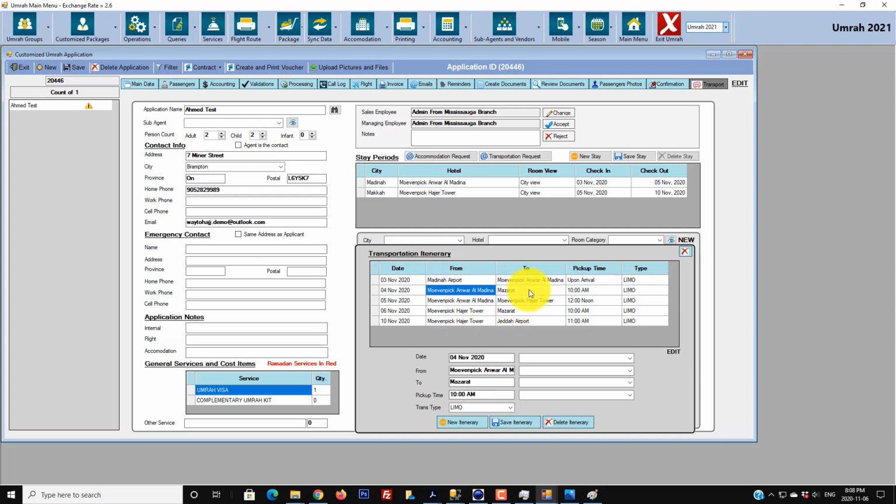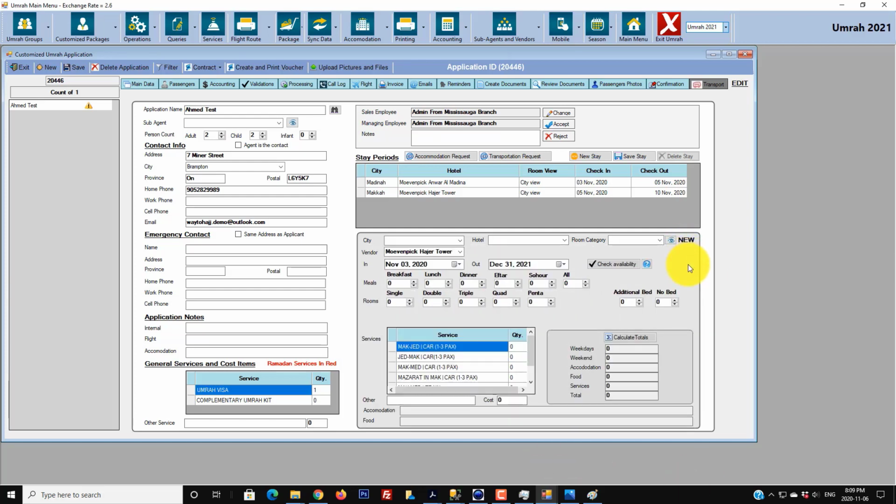Look at this, I have here from Medina Airport to Anwar Medina Movenpick, from Anwar Medina Movenpick to Mazarat in Medina, from Anwar Medina Movenpick to Movenpick Hagar Tower, from Hagar Tower to Mazarat, and from Hagar Tower to Jeddah Airport. All my dates are correct, all my timing is good, and the type is properly done. Of course, you can use train, you can use whatever you want, GMC, bus, whatever you want. It's really up to you.